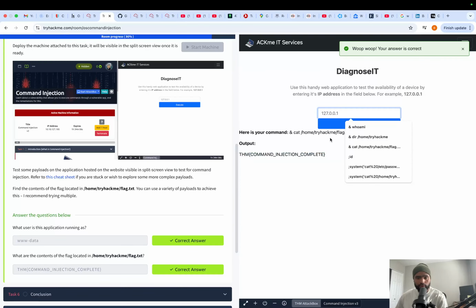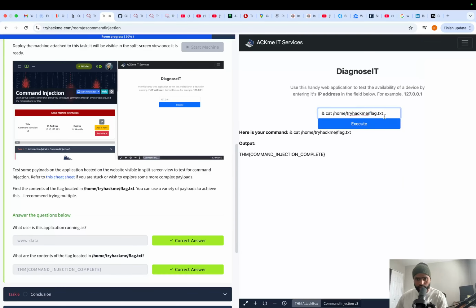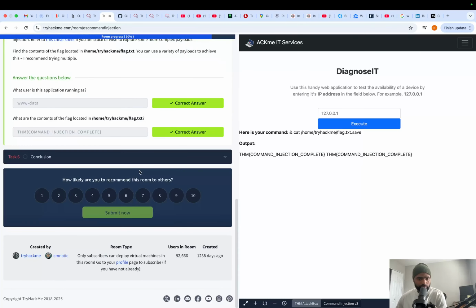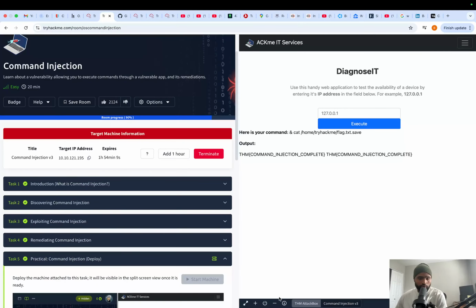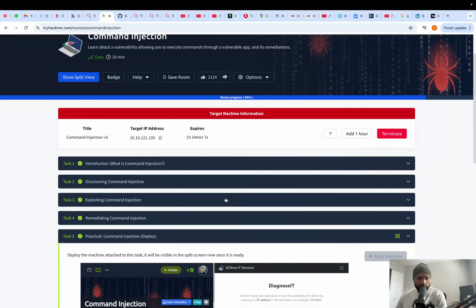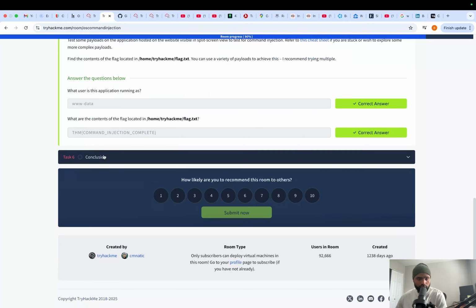But you know, knowing me, I am very nosy. Matter of fact, do they have the save file? This is the second file: Tryhackme command injection complete. Okay, the second file has both files. I'm very nosy. So we can go ahead and exit split view. We are done with this one.